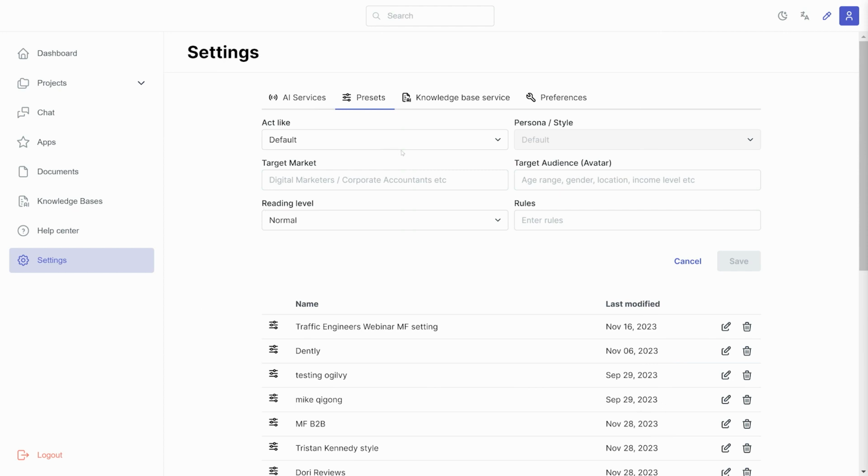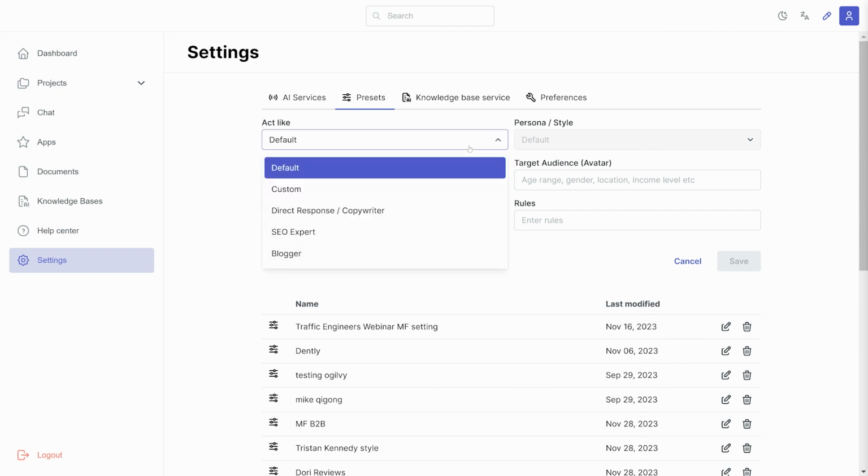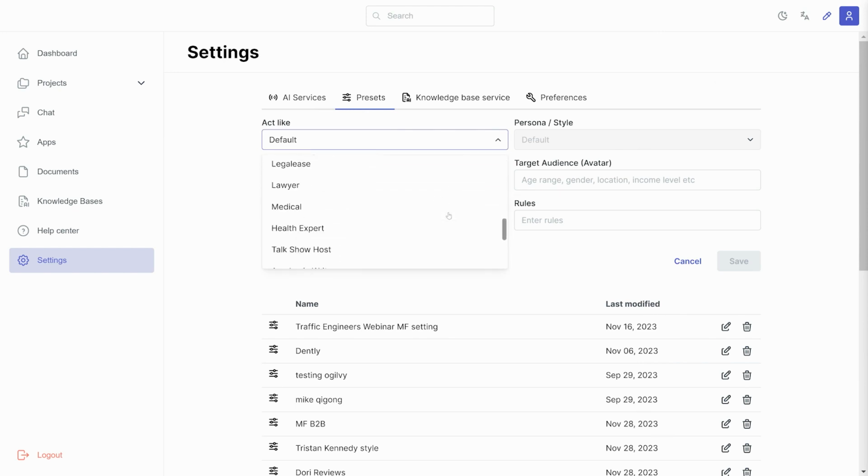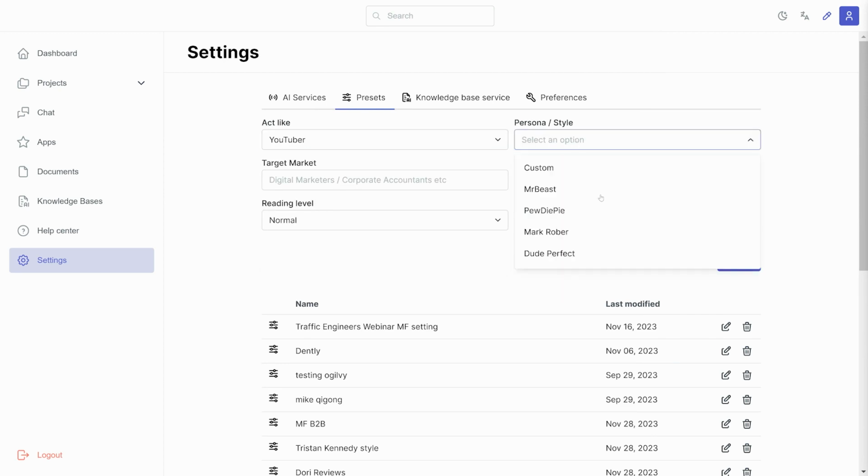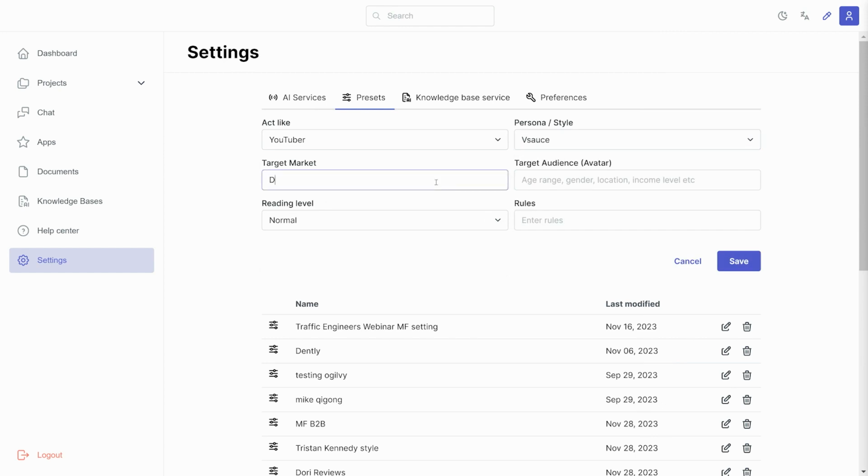The Act Like drop-down menu presents a number of writing professions and genres. Once you choose a type of writing, like YouTuber, the second drop-down, Persona/Style, will have a number of authors you can choose from. Next is the Target Market, which is who you are marketing to.